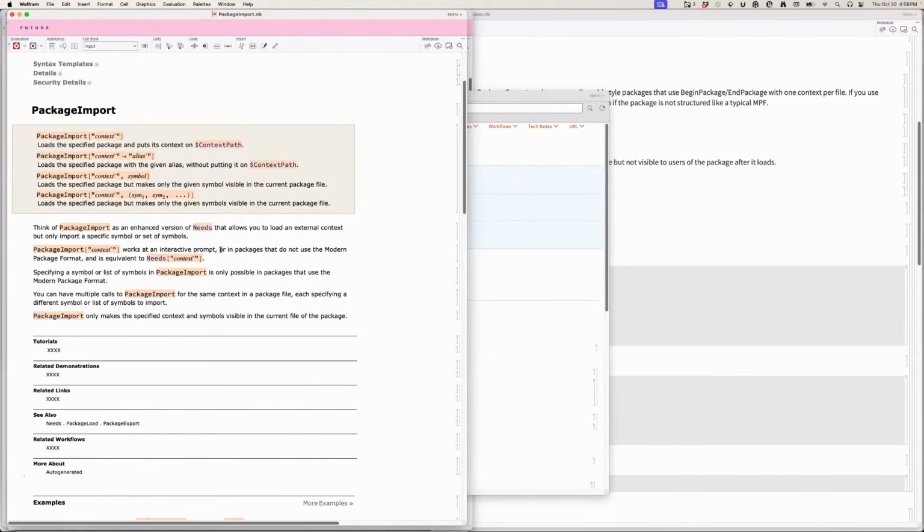What does the two argument form return? It returns whatever, just like needs, whatever the last expression in the file was that you're loading. Funky, which might have a bunch of hidden context material. Who knows? I mean, it's the same thing that get returns. It's the last thing in a file.